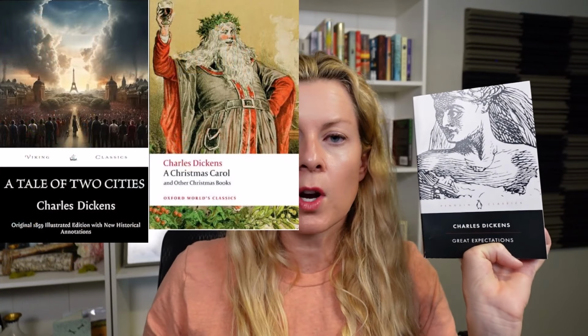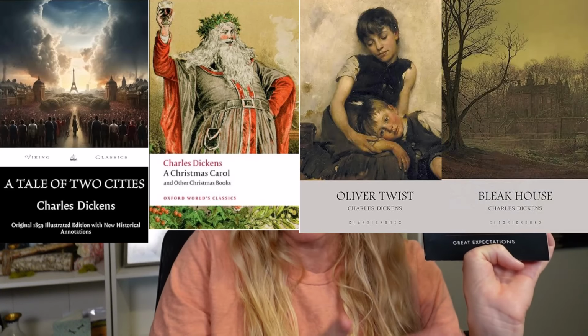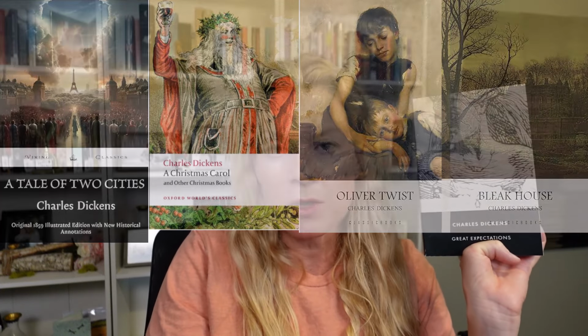So I did mention Charles Dickens as the most famous Victorian writer, and so here is my copy of Great Expectations, but you've got plenty to choose from if you want to choose Charles Dickens. You've got A Tale of Two Cities, you've got A Christmas Carol, you've got Oliver Twist, you've got Bleak House. He's obviously one of the most famous English language writers ever, so you've got plenty to choose from if you want to choose Charles Dickens.